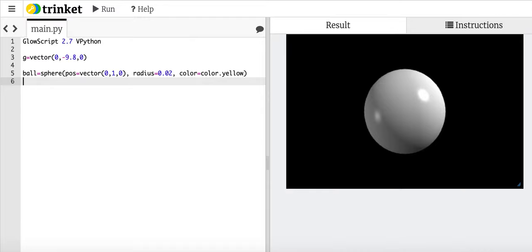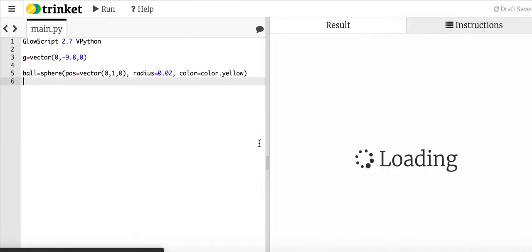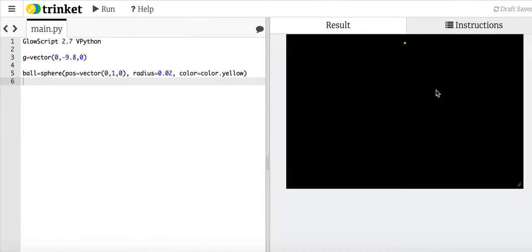And so let's just stop. Let's run it. So there's my ball up there. Okay. It put it 1 meter up, and it's 2 centimeters in radius. I think that looks okay.